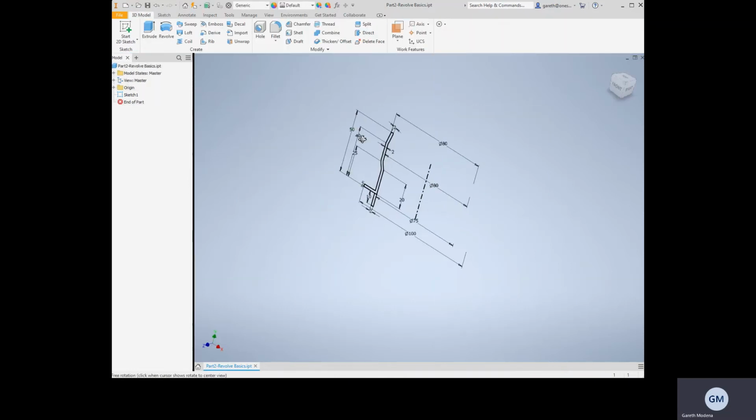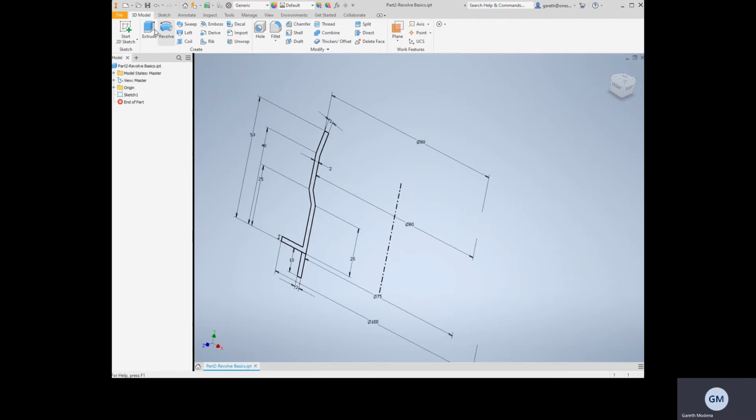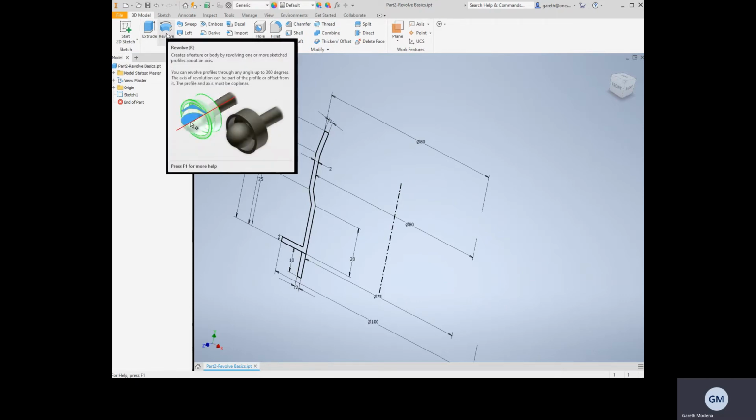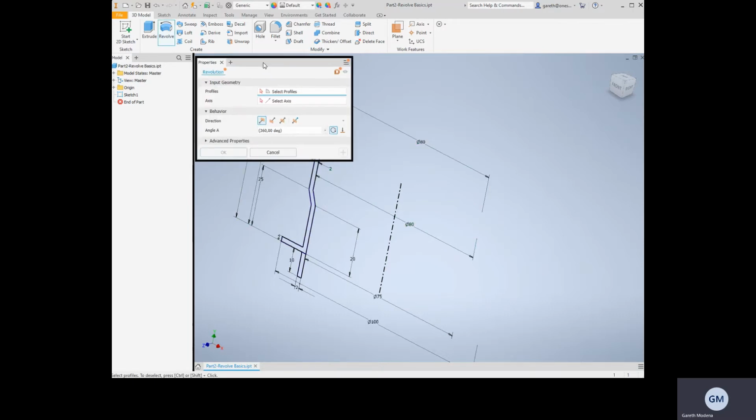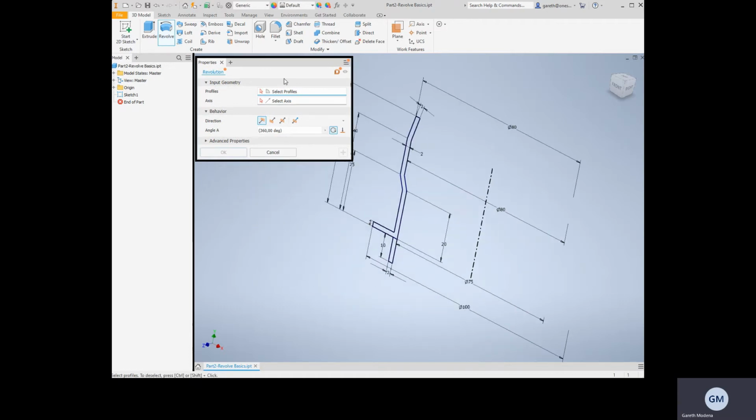To activate the Revolve command, we've got the icon in the toolbar. Alternatively, the keyboard shortcut is R. So if we want to create a revolve out of this shape, we hit the keyboard shortcut R. Then it wants us to select our profiles. Those profiles represent the cross sections.